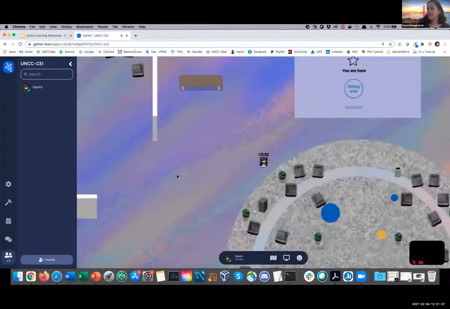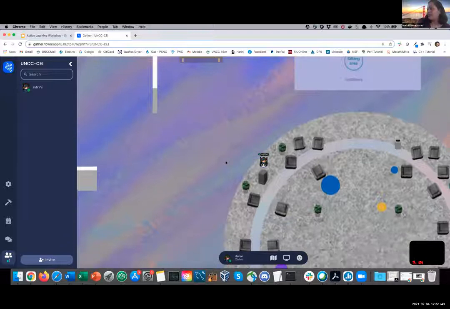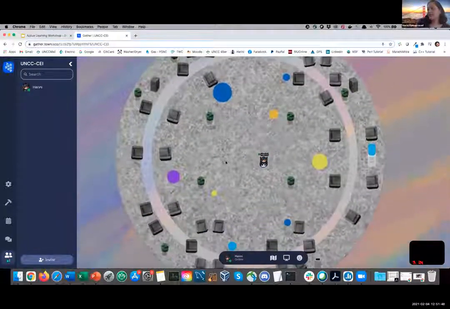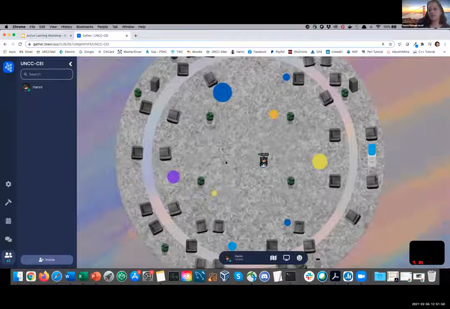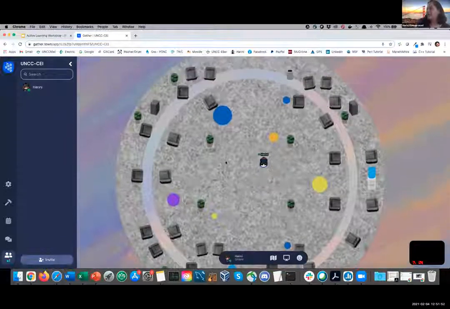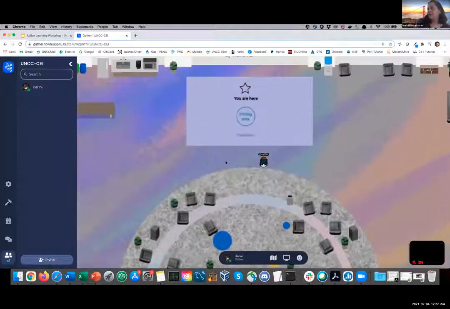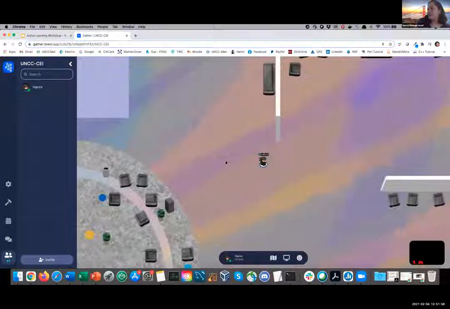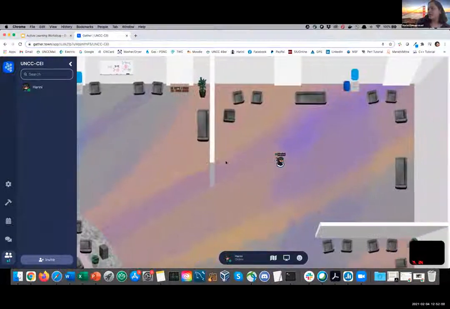But you would basically join the gathering, and you see here that my tiny little avatar is showing up. And that avatar, you can just use your arrow keys to navigate through the space. This one is set up like a lounge area where students can just go and hang out, etc. But depending on how you set it up, it works differently. So you can just navigate through the space, go and explore it.